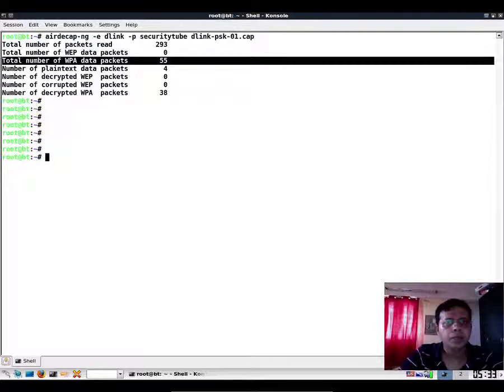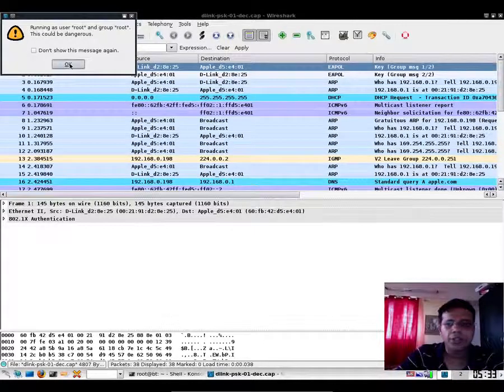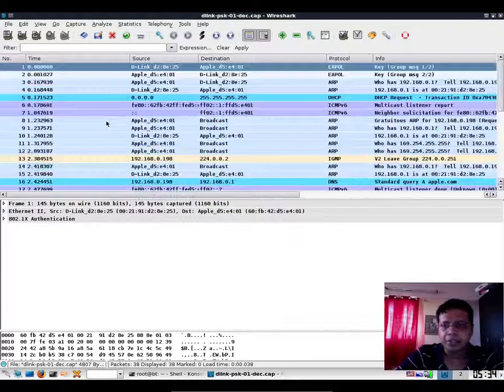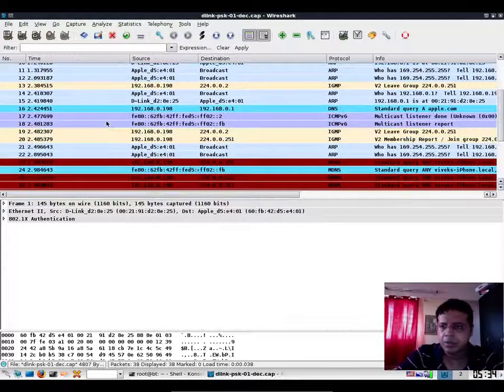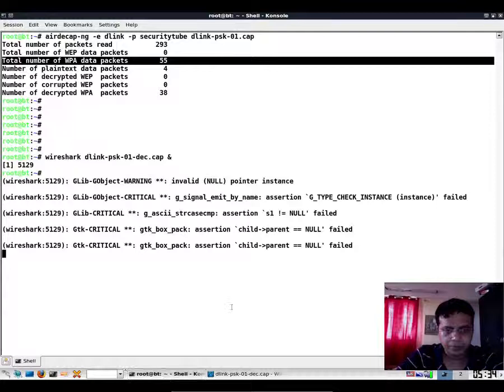right? And we can view this using Wireshark. Now typically this would be suffixed with the dec for decrypted, and these are all the decrypted packets based on finding the WPA PSK passphrase.